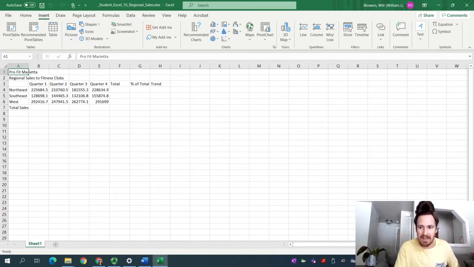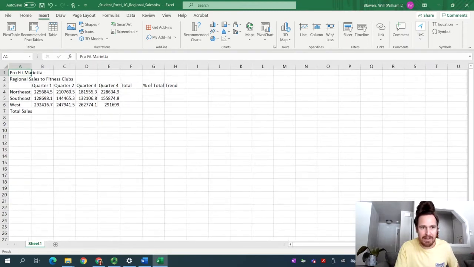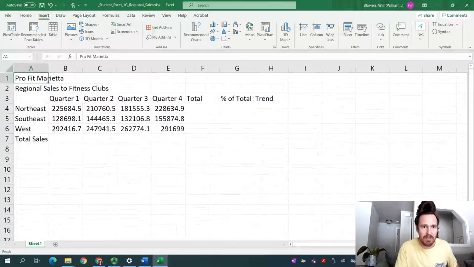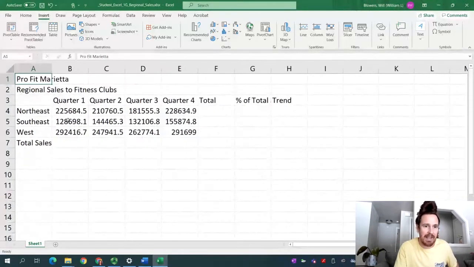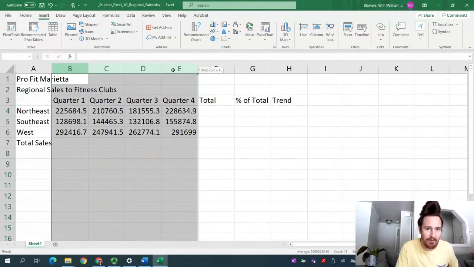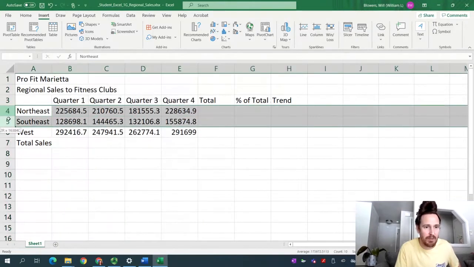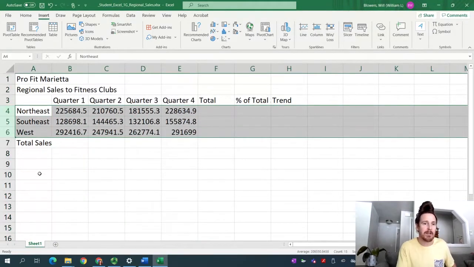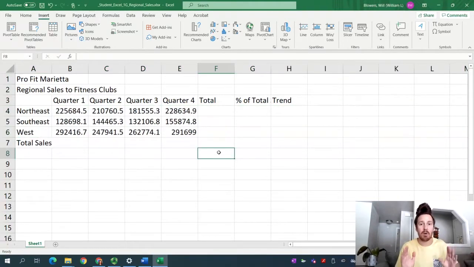First order of business, in the bottom right-hand corner, I'll zoom in so we can see our data a bit more. You'll notice that we have 4 quarters worth of sales data from 3 different regions. On this project, we'll be calculating total sales in the regions and by quarter. We'll be figuring out a percentage of that total. See if we can find a trend. And these are regional sales to fitness clubs, just a heads up.